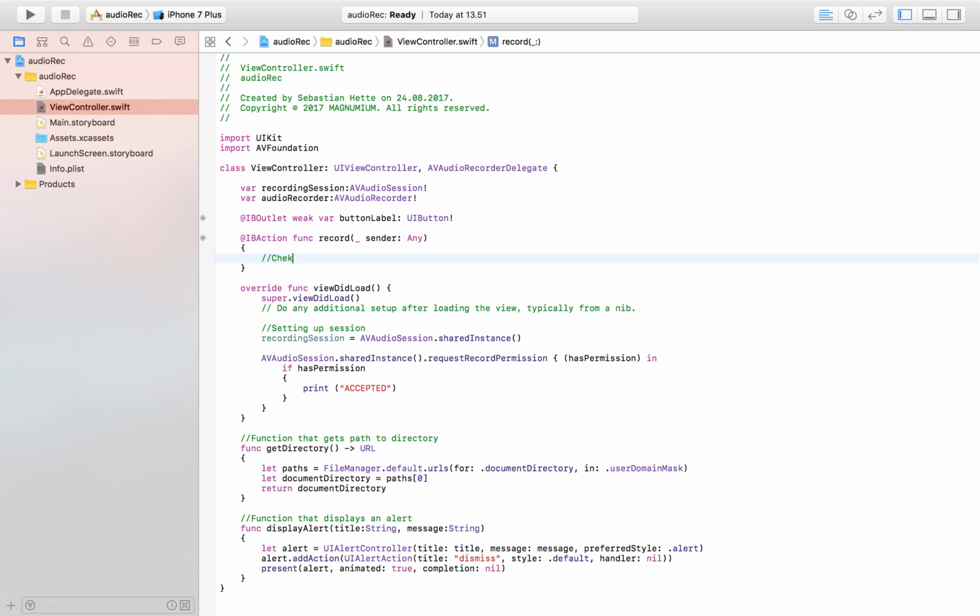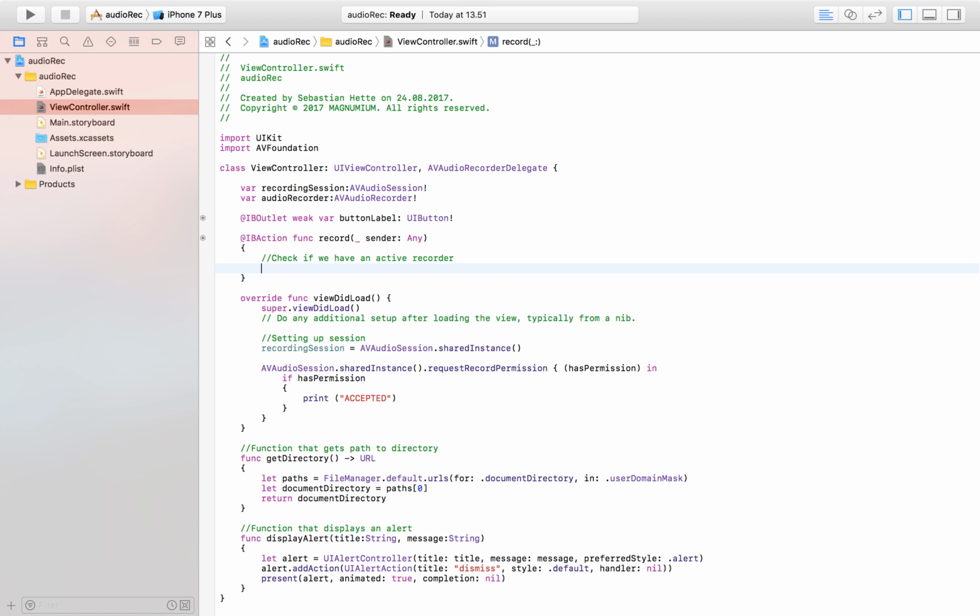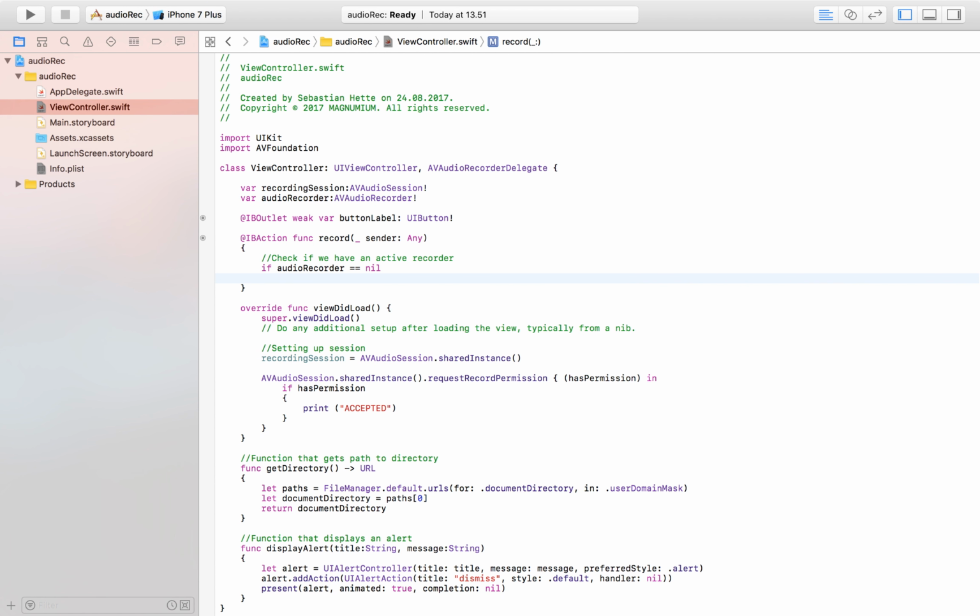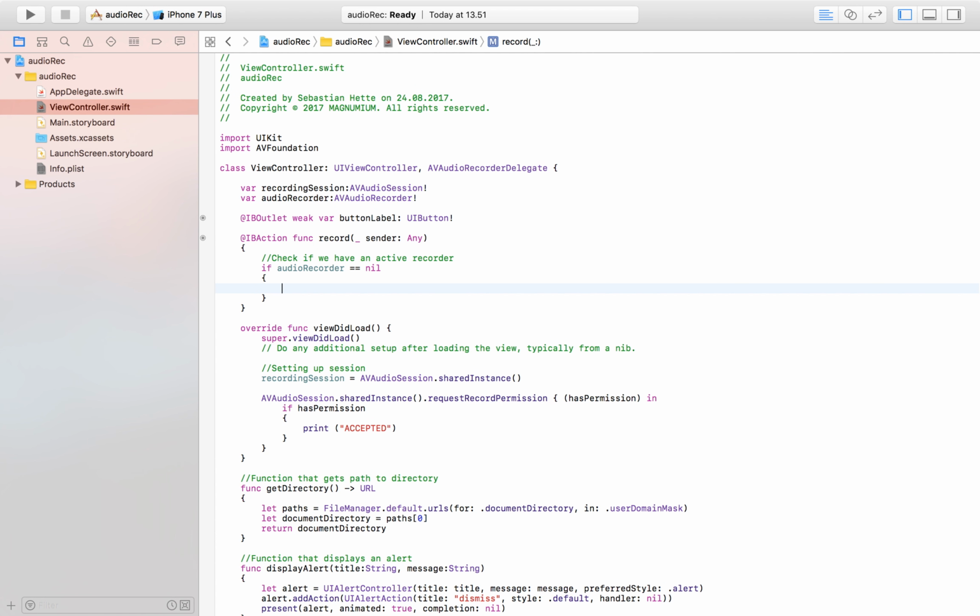So first we're going to check if we have an active recorder. So we're first going to check if we are actually already recording audio. We do that by checking if audio recorder is equal to nil, which means that we don't have an active audio recorder. Basically, that means we're not recording audio, so now it's time to start recording some.